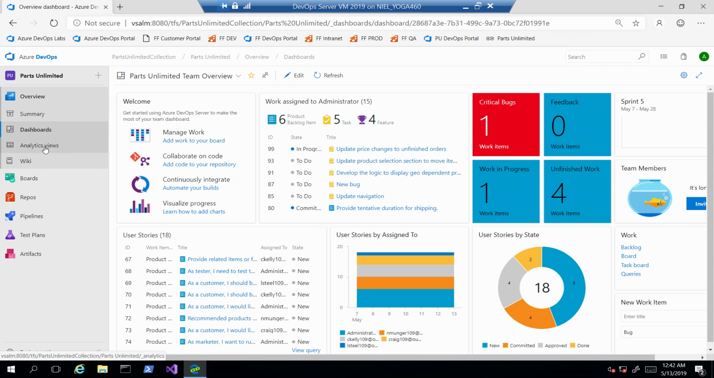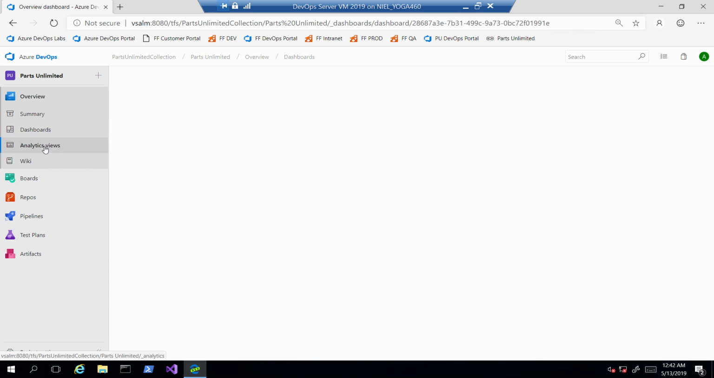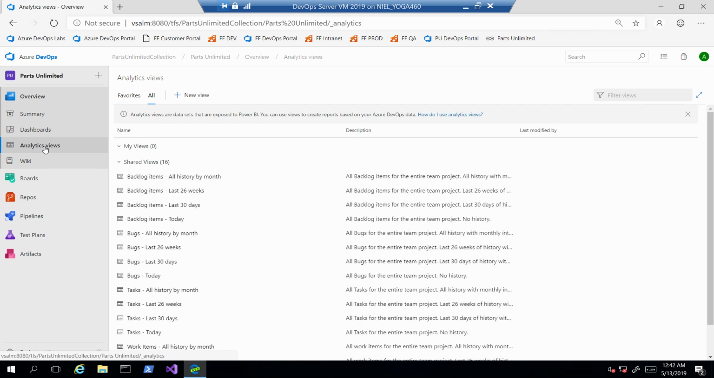So they've recently added this idea of analytics views, which gives you access to the data, but also from a historical point of view. So you can see change over a certain amount of time, like your burn downs and burn ups. You can see how many work items or bugs you fixed over a period of time, that kind of thing. So there's a lot of excitement about this finally, because they're actually doing it, but it's taken way too long.